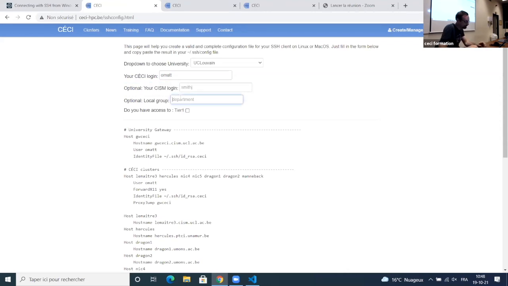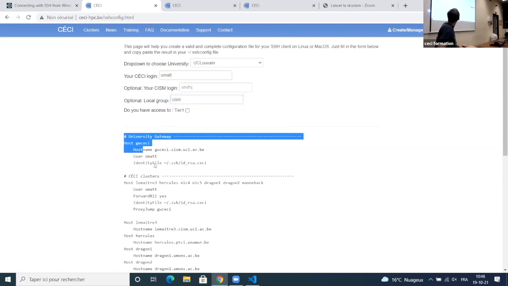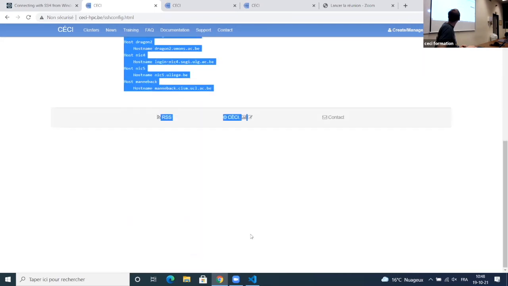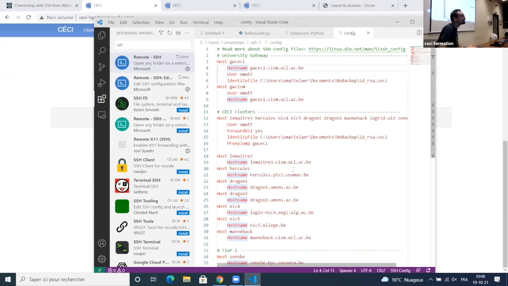So here, I put CISM in this case. Do you have access to tier 1? In my case it's no. And then you will see below that this file is created on the fly according to the answers that you have put here. And this is actually the configuration file that you need to put within MobaXterm. So you can copy paste all this, press Ctrl+C, go back to Visual Studio Code, and paste it here.